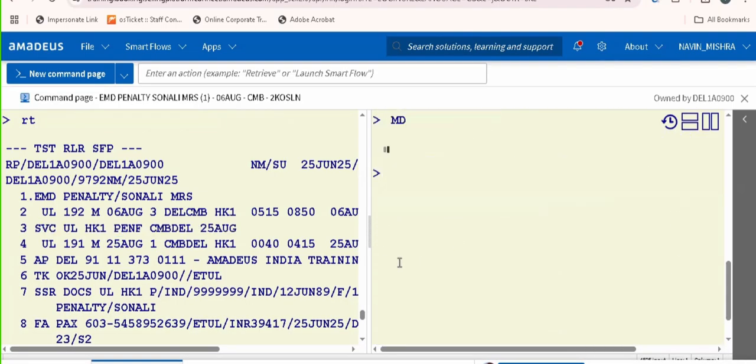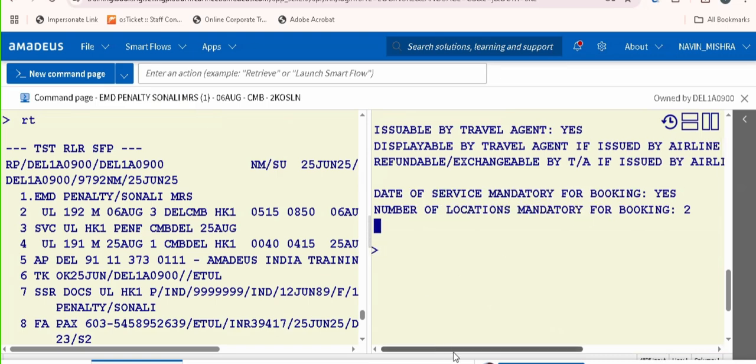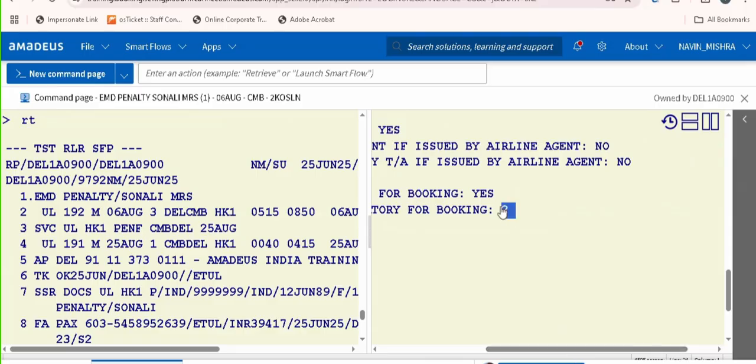Let me do MD, and there you will see that if you have to add the SVC line, you have to add the date of service mandatory for the booking and the number of locations mandatory. And now how many number of locations to be mandatory? Two locations. That means it is not going to add only one of the city pair. You have to add both the city pairs. That means, sorry, you have to add a city pair, the origin and the destination.